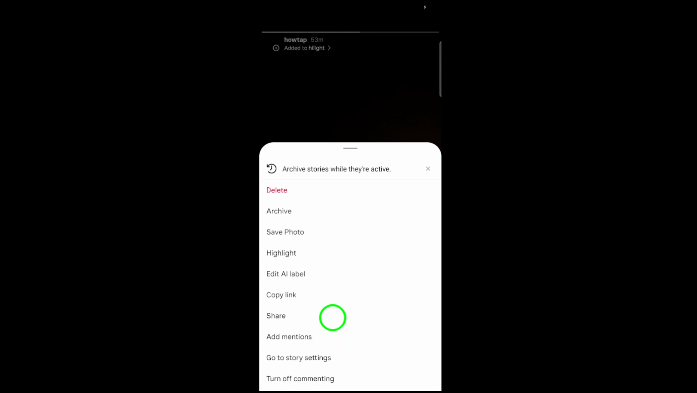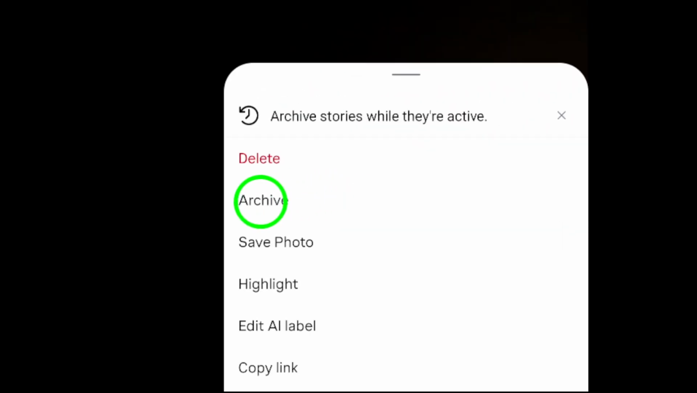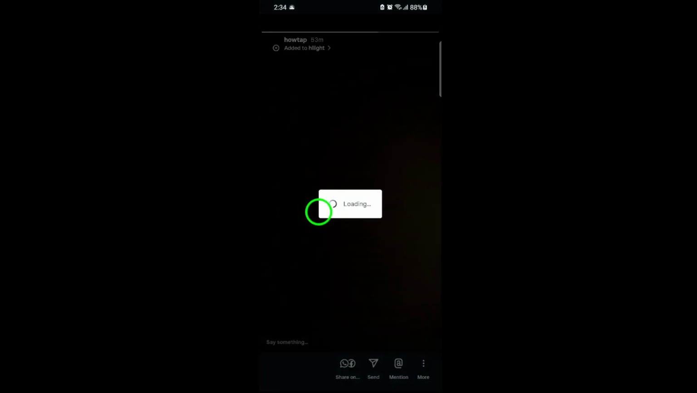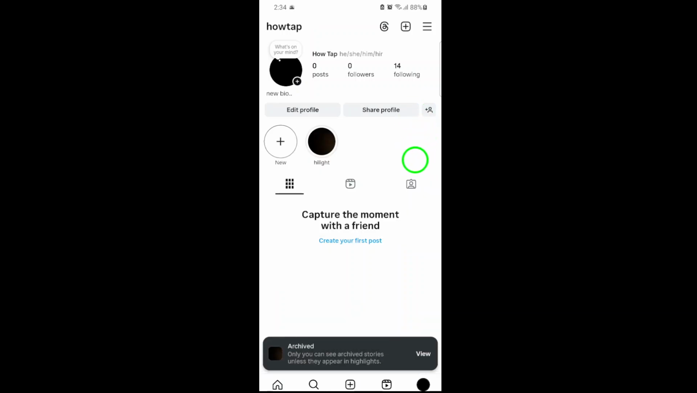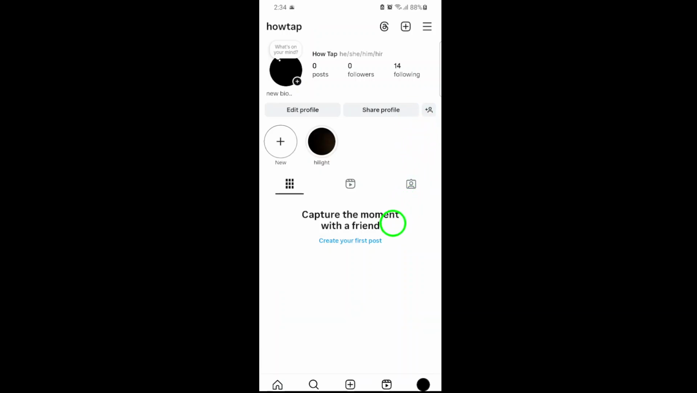To check out your archive stories later, just go back to your profile, tap the 3 horizontal lines in the top right corner, and select Archive. Here, you'll find all your previously archived stories ready to revisit whenever you like.